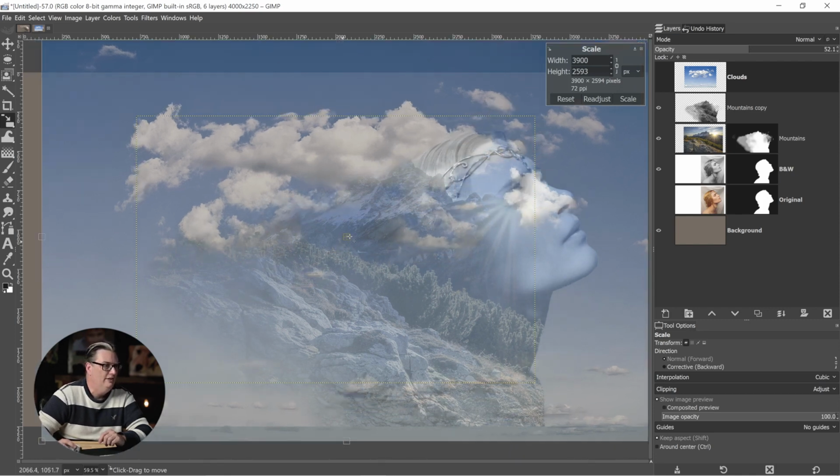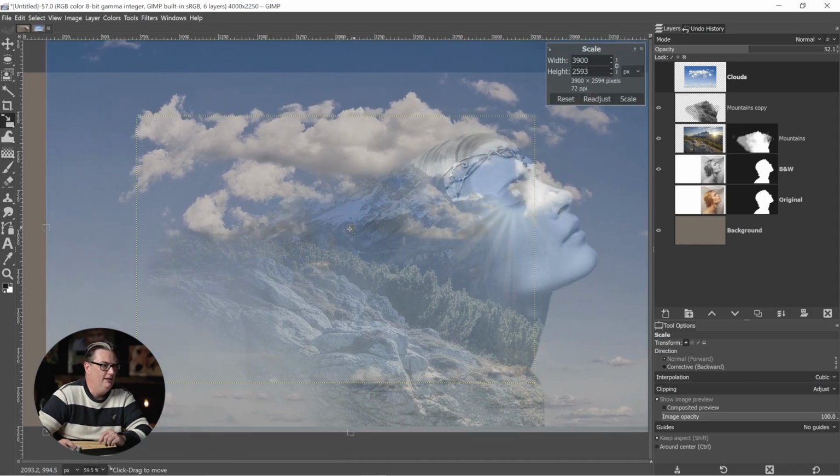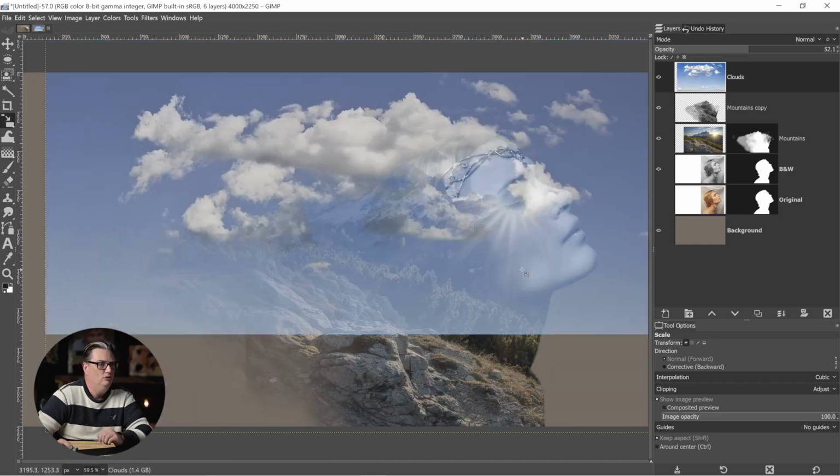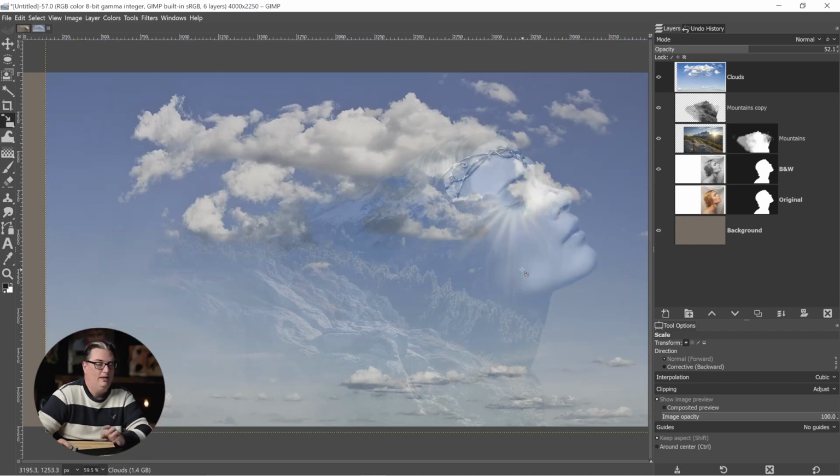I want the clouds to look like they're coming out of our head. So I'm going to go ahead and move these clouds into position. And I think that size is looking pretty good. Let's go ahead and hit enter or return. And we have a good start.